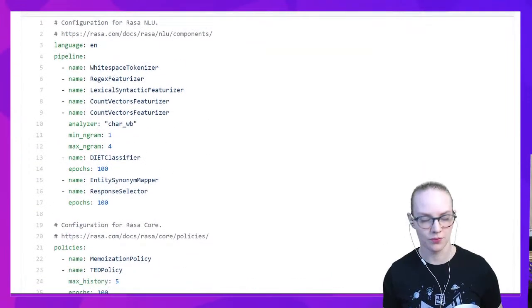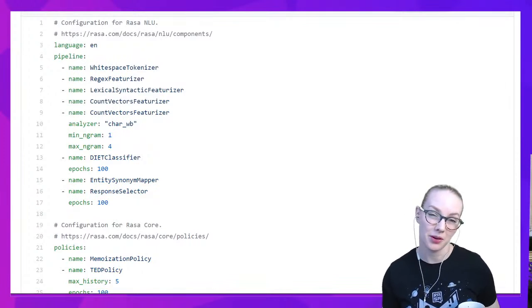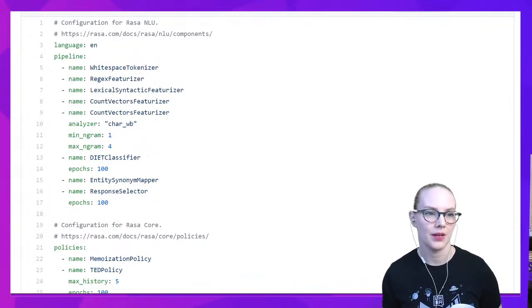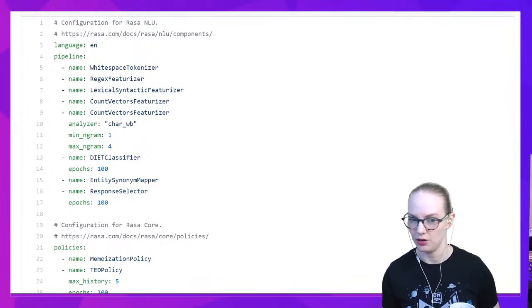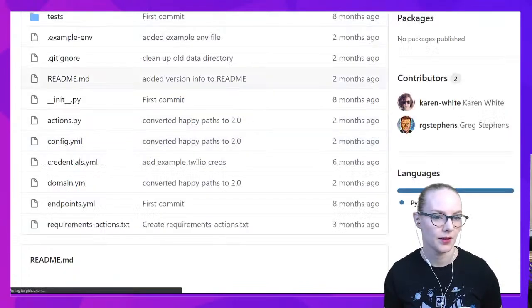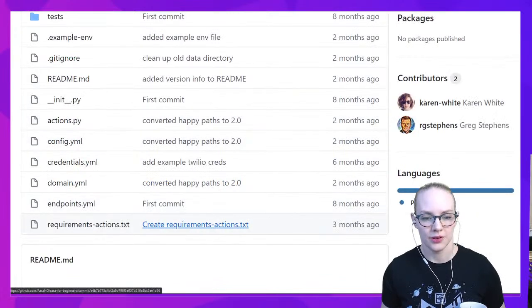So these settings should work, certainly for English, out of the box pretty well. If you would like to do more tuning and experimentation, you can absolutely do that as well. Other things.